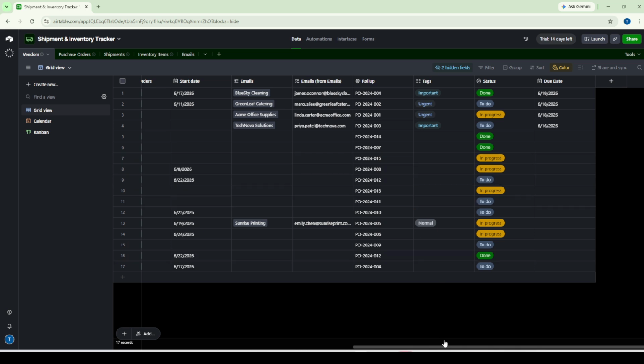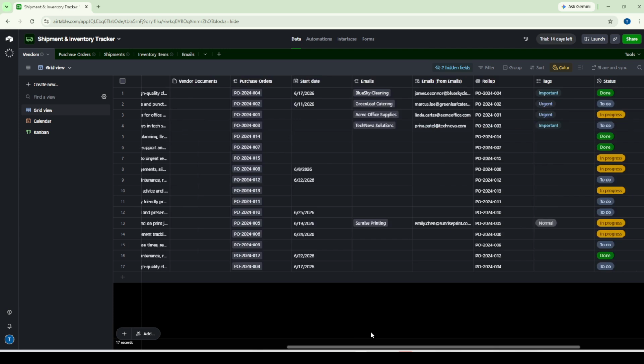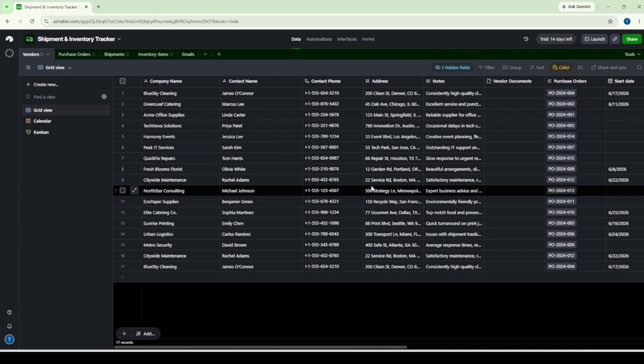So let's recap what you've accomplished. You now know how to set up linked records to create relationships between tables, build form views to handle data intake seamlessly, switch between grid, Kanban, and calendar views to visualize your work, and use lookup and rollup fields to pull or calculate linked data. These 4 features will not only save you hours of manual work, but also keep your database accurate and connected.